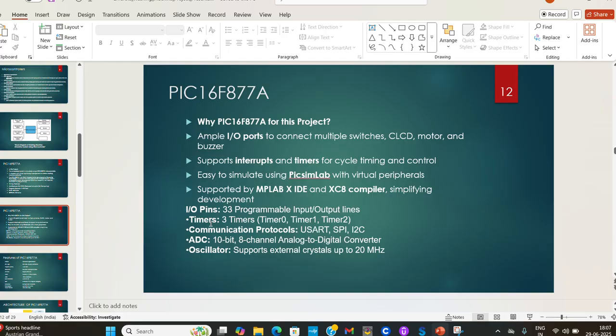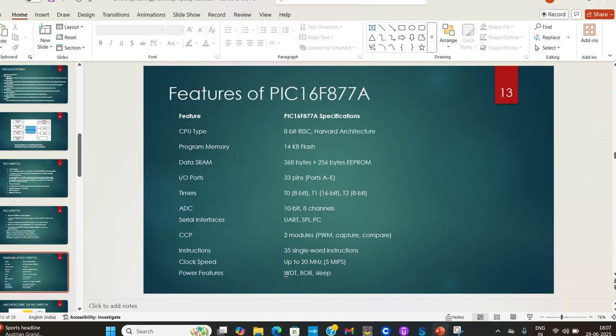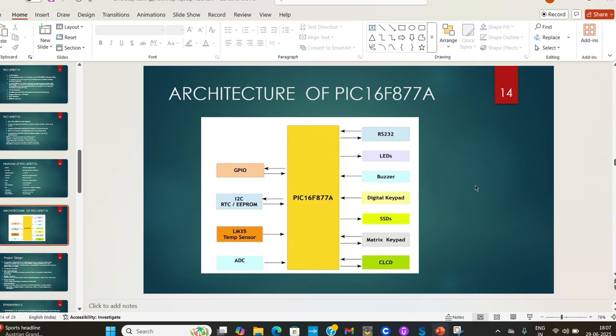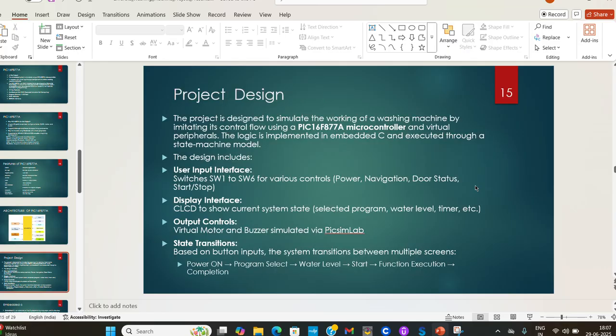These are some features of the PIC16F877A, as you can go through. Next, this is the architecture of the PIC16F877A. Now, let us come to our project finally.